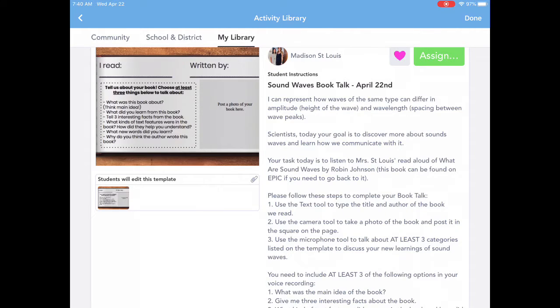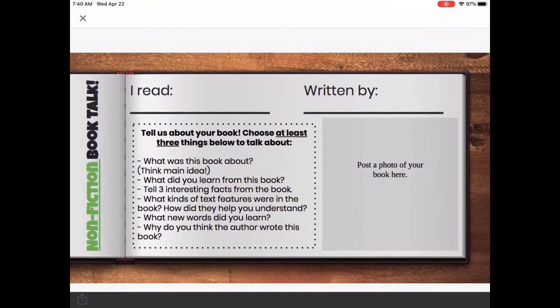So the first thing you're going to do, you're going to give me what you read. So at the top here on your template, you're going to click on this template, you're going to put what the title was and then the author, and then you're going to post the cover of the book in that spot. Then, using the microphone tool, we're not writing it out or anything. You can either video yourself or you can video your sound talking about these things. You have to choose at least 3 of the things below to talk about.